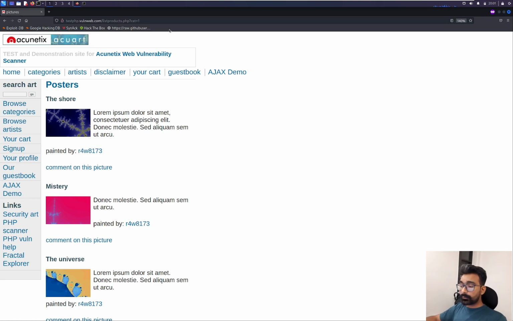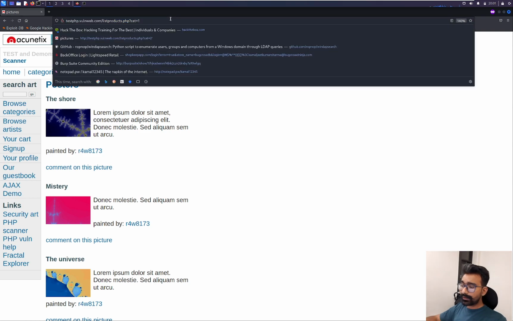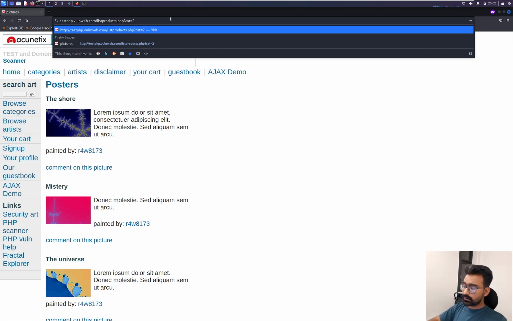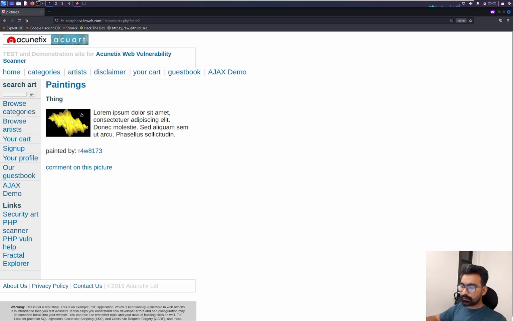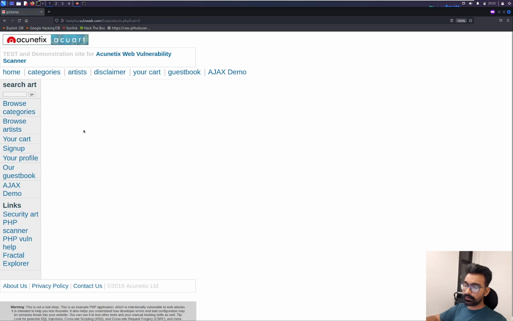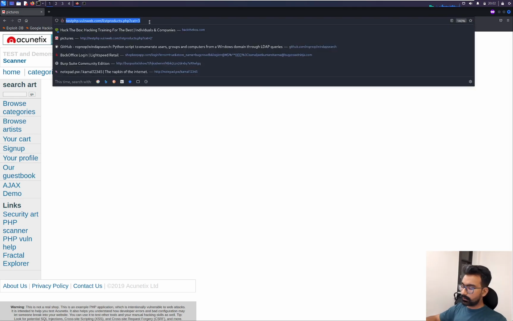Before that, we need to identify whether this parameter is dynamic or static. There is a very simple way: we just need to make changes within the values, right? Here we type 2 rather than 1, and we are only able to see that product's details. If we put 3, we are not able to see any data. So it means this is a dynamic parameter, right?